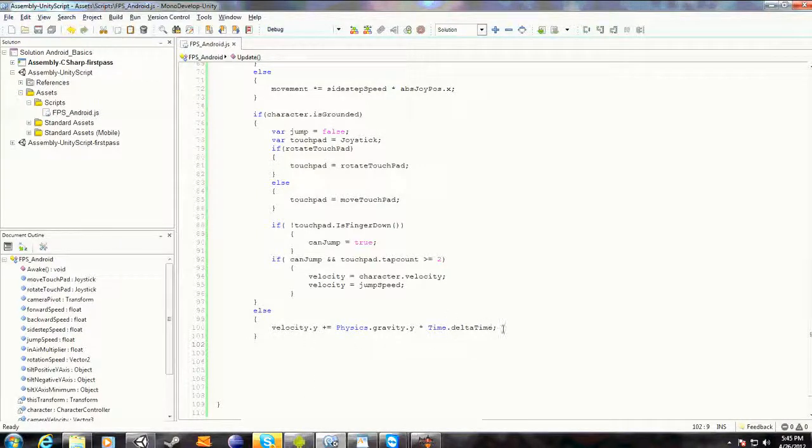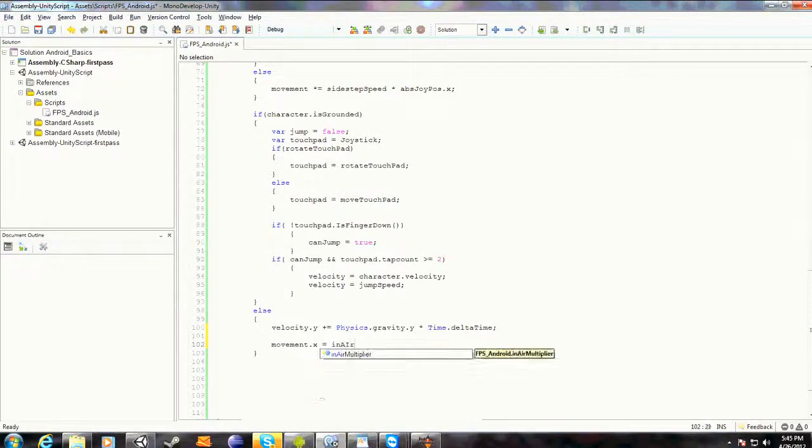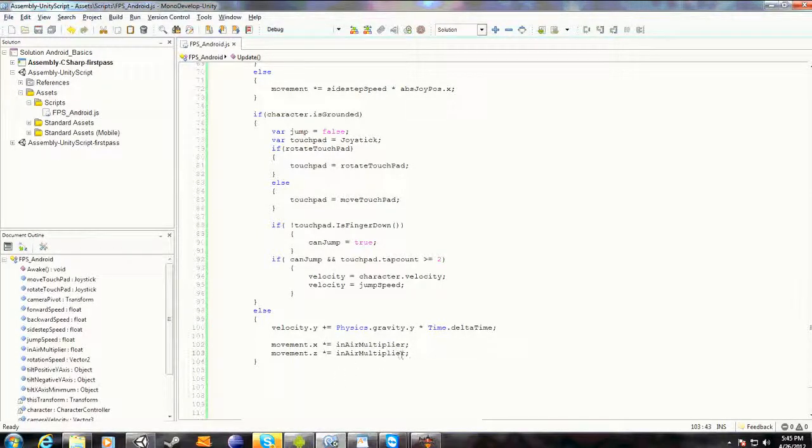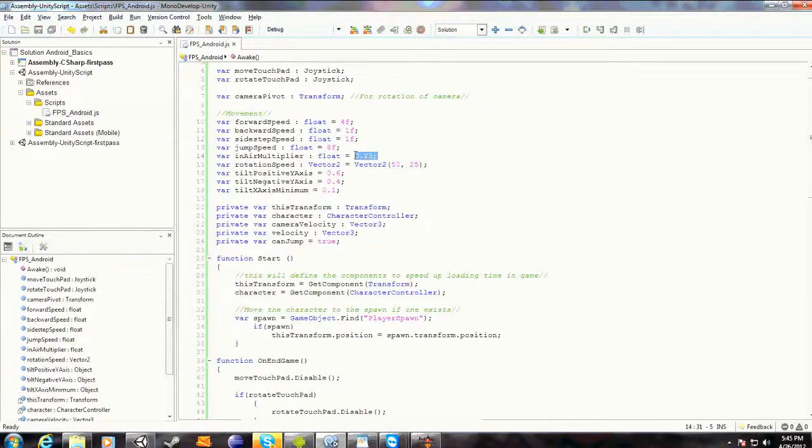Okay, so we also wanted to define some other things. movement.x will equal the in-air multiplier, and movement.z, we haven't come across this yet, but anyway. It should be times equals, in-air multiplier. So this is basically telling it if you're moving forward or Z, then it will multiply the speed by the in-air multiplier, which is 0.25.